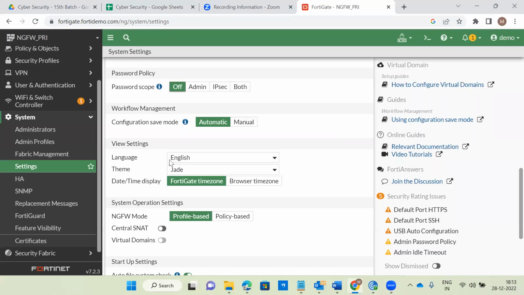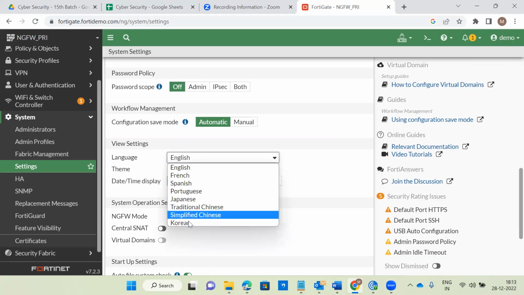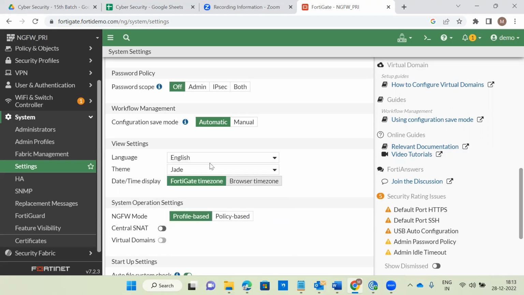So view setting language is English. It is supporting Spanish, French, and other languages as well. Arabic is not supported. French, Spanish, Japanese, Korean are supported. Obviously we'll use English. Whoever are non-native speakers of English, they will go with the other languages. So date and time display, Portuguese time zone. Instead of browser time zone, we are selecting the Portuguese time zone.